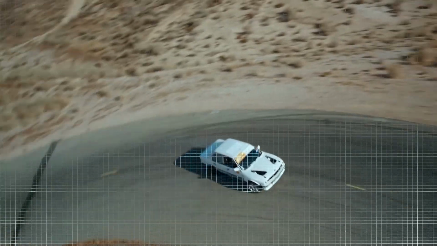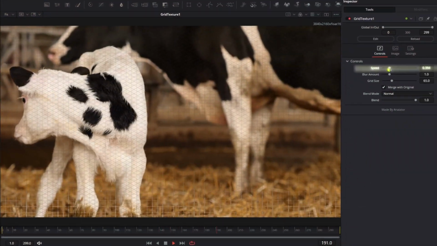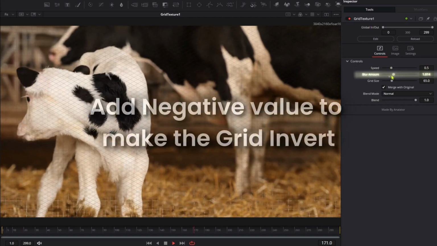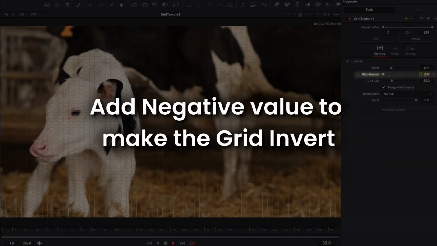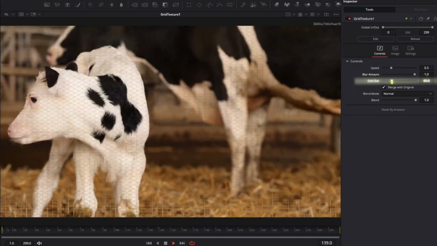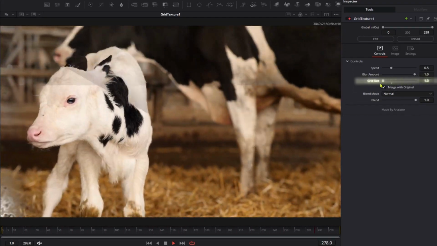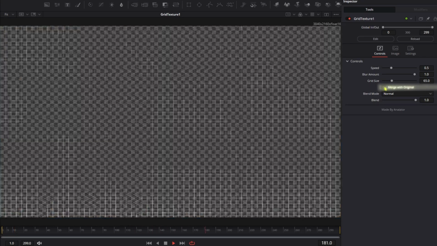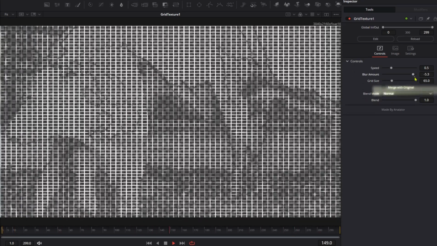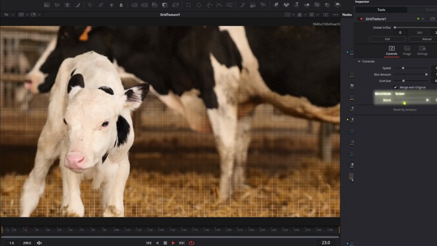Grid texture. Grid texture lets you add grids that will react to the edge of your media. For the controls, we have speed that lets you adjust the movement speed of the grids. Blur amount lets you adjust the reactance of the grid. Grid size lets you control the size of the grid. Then we have merge with original that lets you control if you want only grid or the grid merged with your media. And then we have some blend controls to better match with your lighting.